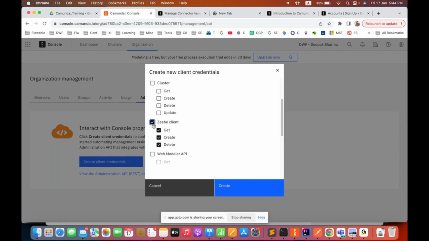ZB is part of the Camunda 8 architecture, because that is the revolutionary thing which came up when Camunda 8 came. We will go into detail on what ZB is. A client is nothing but an application which wants to connect to your BPM application or Camunda application. So you can select that.